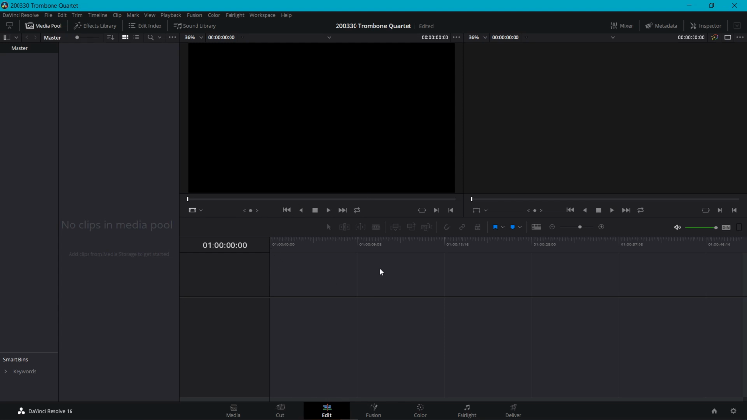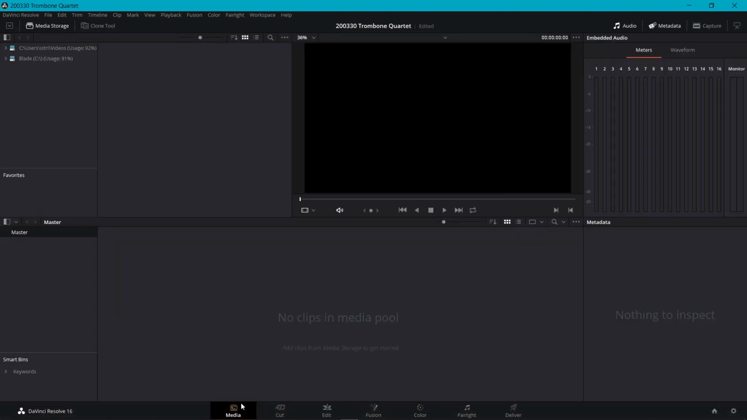Okay, so now we'll find ourselves in the Edit window of DaVinci Resolve. In DaVinci Resolve, our workflow is laid out for us in this bottom bar here. So what we're going to do is start the process in the Media tab. In this upper left portion, we can navigate through our computer's file structure, and then we're going to drag those clips from our file structure into the media pool down here.